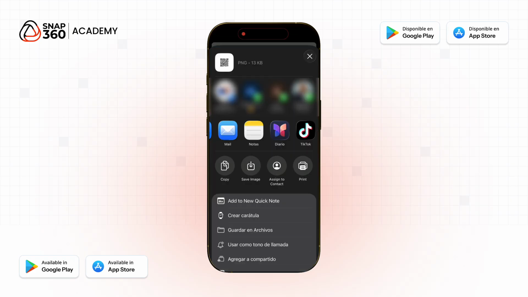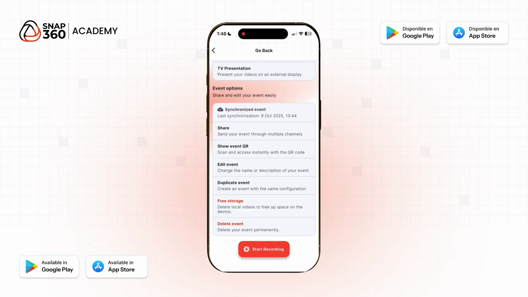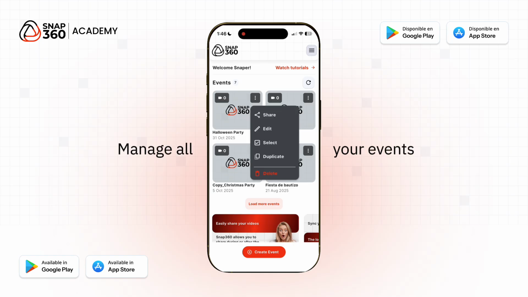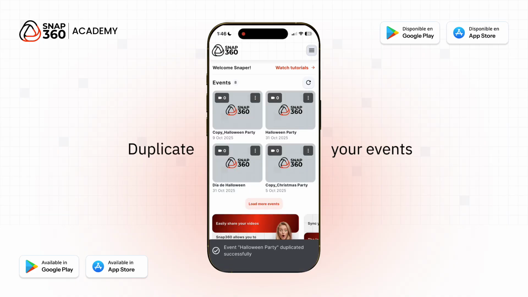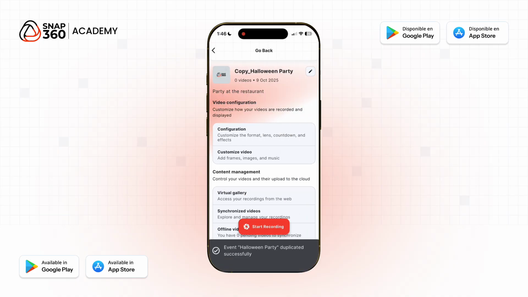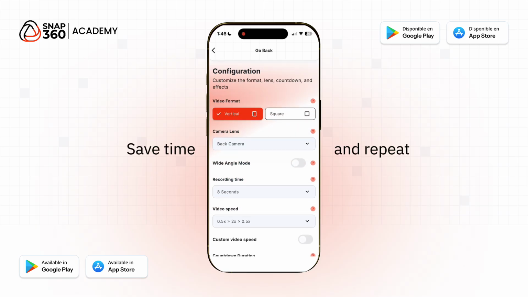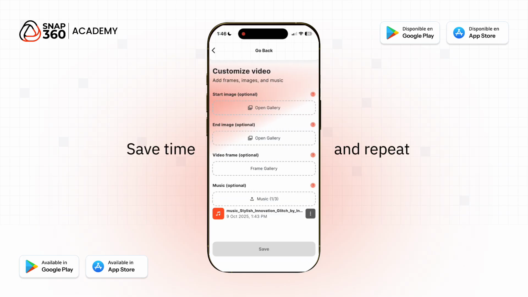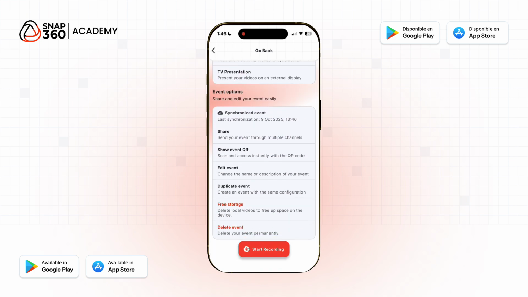Once the video is recorded, you can share it instantly via QR code, AirDrop, WhatsApp, email, or social media. When you're done, you'll be directed back to the main dashboard. From here, you can manage all your events, edit event details, modify the video, or even duplicate the event if you want to save time for similar events. Duplicate event allows you to copy all your settings, frames, and music from a previous event and use them for a new one. This saves you time and ensures consistency in your event setup.